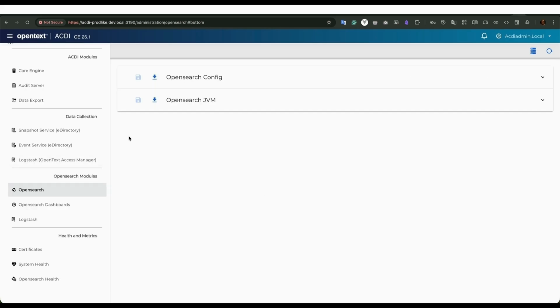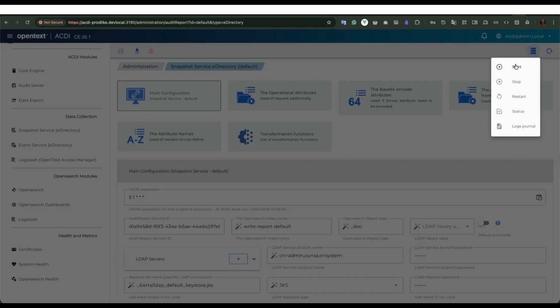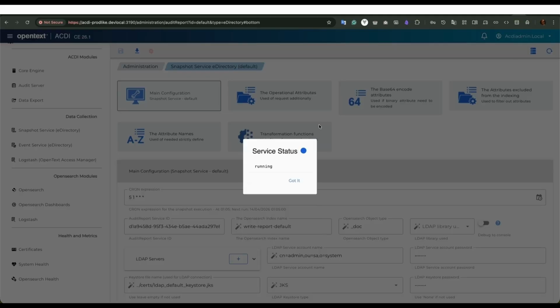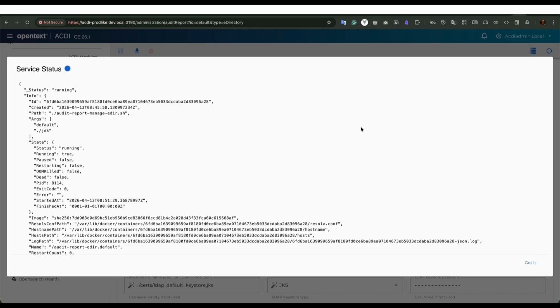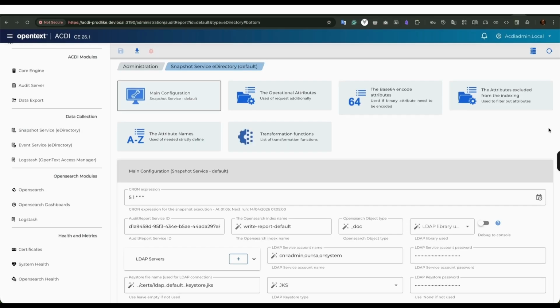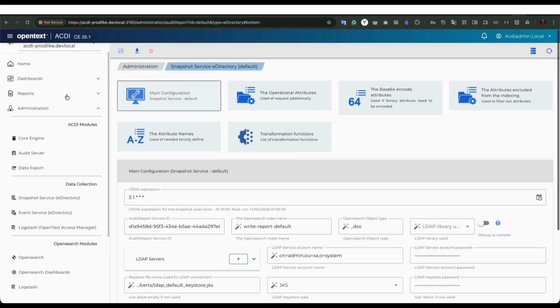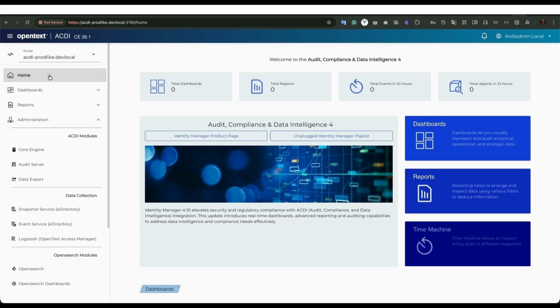It would be a good idea to check whether data is being collected by starting the snapshot service for eDirectory, and verifying that the LDAP connection is working. At this point, a Docker container that has the snapshot utility is up and running. If necessary, the logs can be checked again. We see that the connection has been established. Let's go to the home page, where we see that the number of snapshot objects has started to increase, indicating that the program is working correctly.